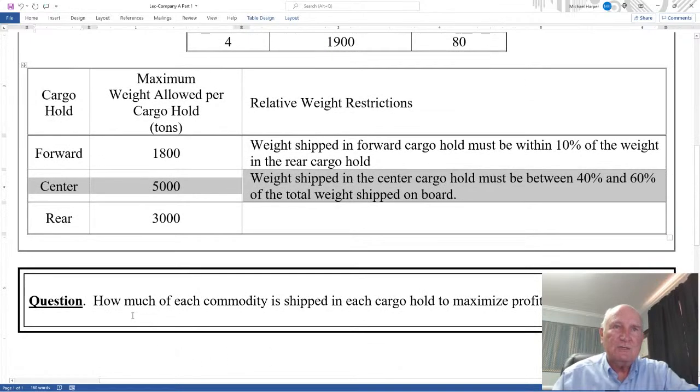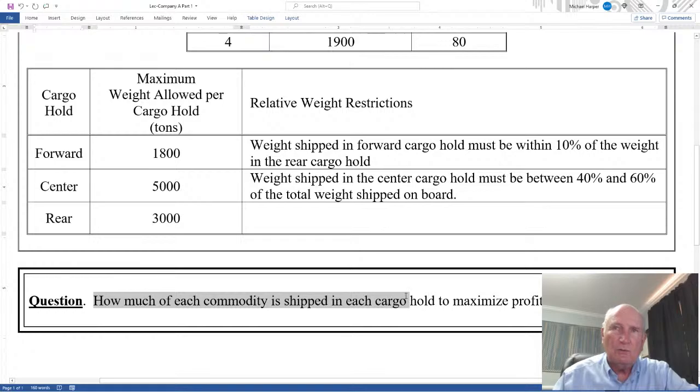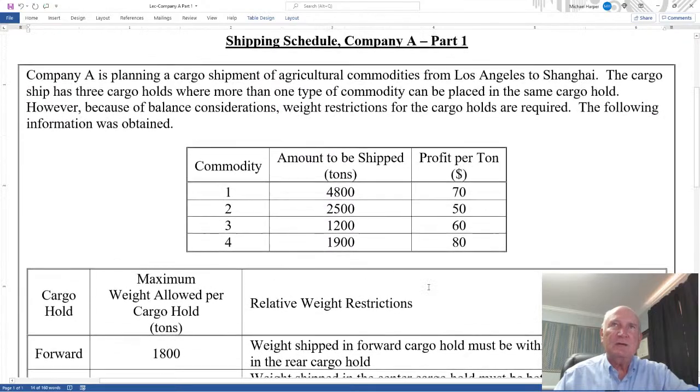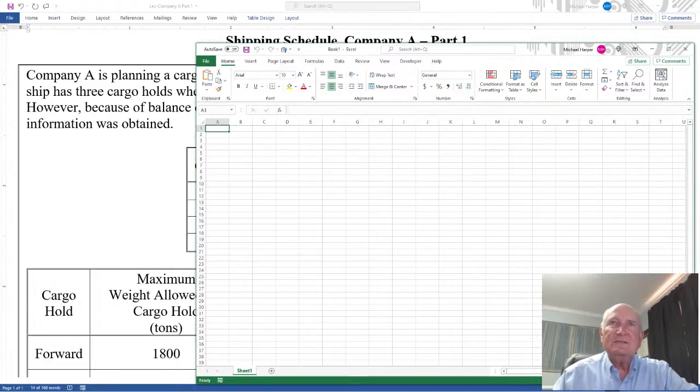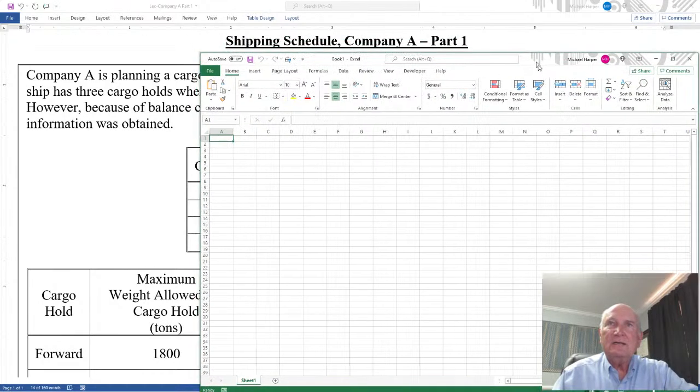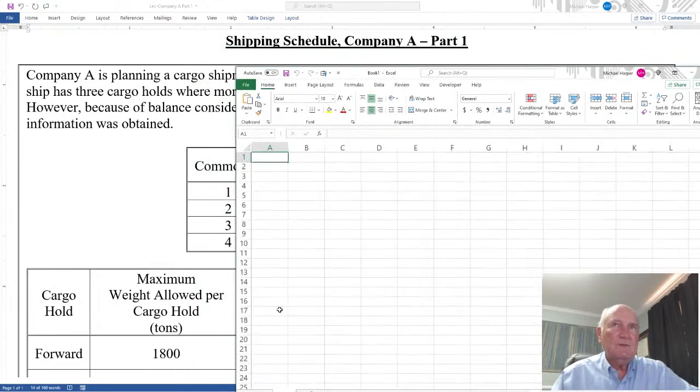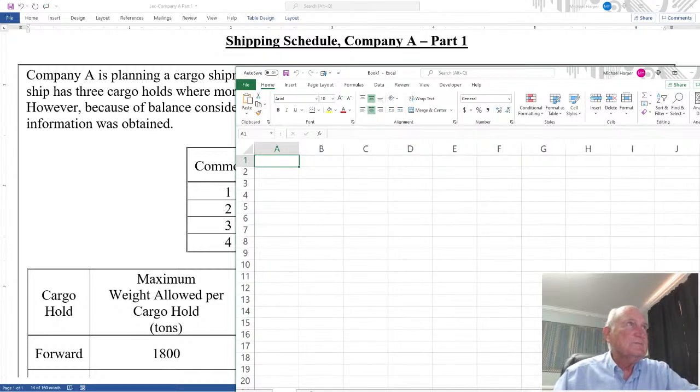The business question is, how much of each commodity is shipped in each cargo hold to maximize profit? So let's solve the problem. Let's bring up Excel. Okay, here's Excel, and let's enlarge this a little bit so we can work on this.